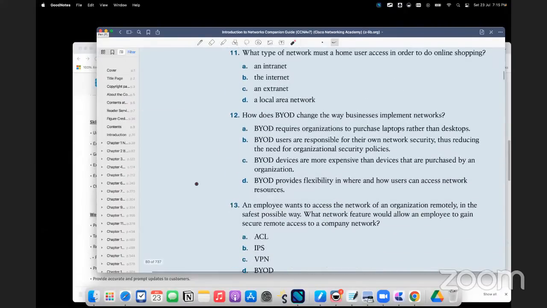BYOD policy: why is it being implemented in company networks? How does BYOD change the way businesses work? BYOD provides flexibility in where and how users can access network resources. I think D is the right answer, right?